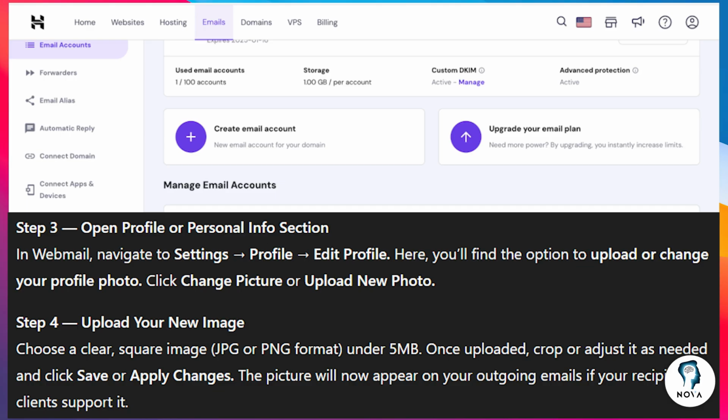If the old photo still shows, refresh your webmail or clear the browser cache. In some cases, email clients like Gmail or Outlook may take a few hours to reflect the new avatar.